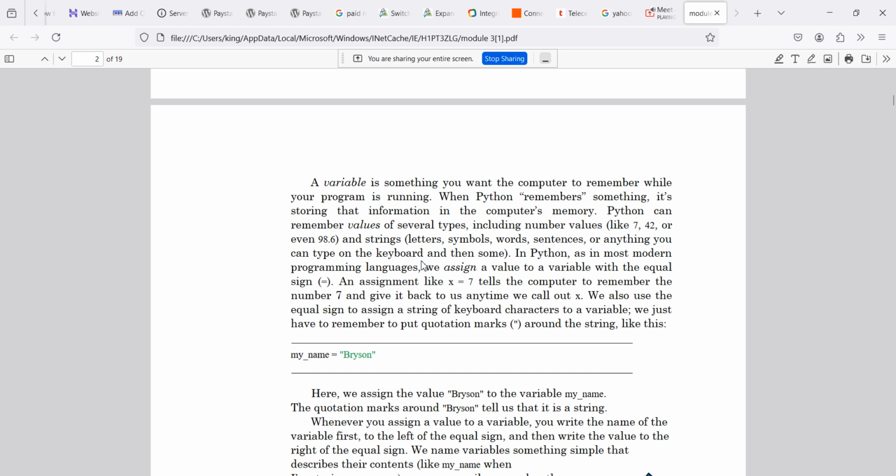In Python, as in most modern programming languages, we assign a value to a variable with the equal sign. So a keyword means that we assign a value to a variable using the assignment sign. So here it is not an equal sign. In programming, we call it an assignment. It means that you assign a value to a variable. I hope it's clear.